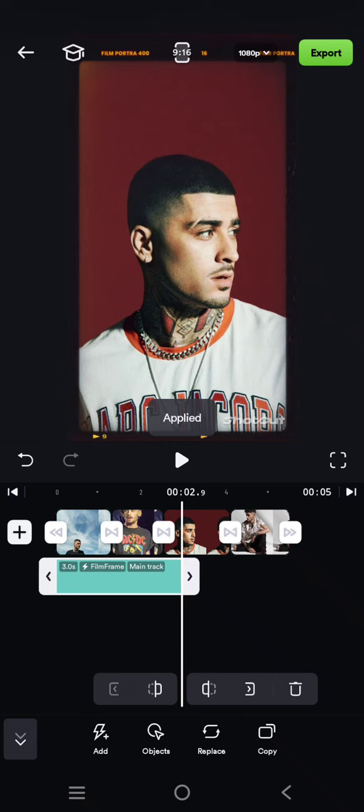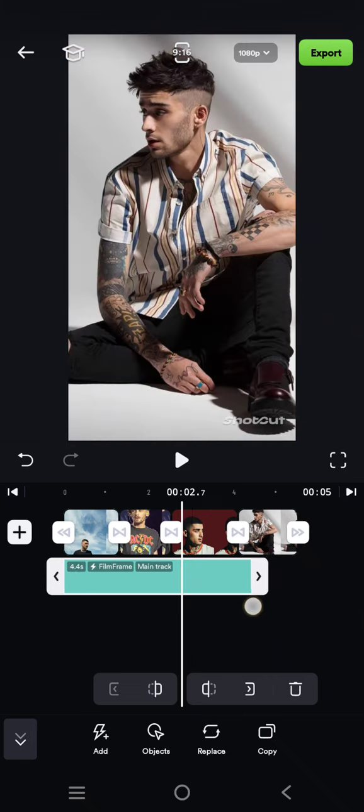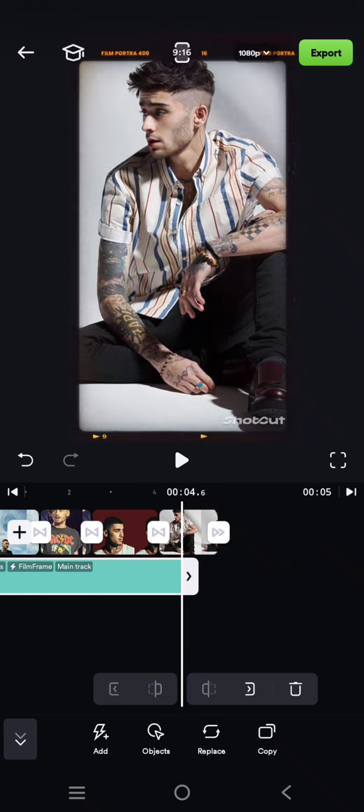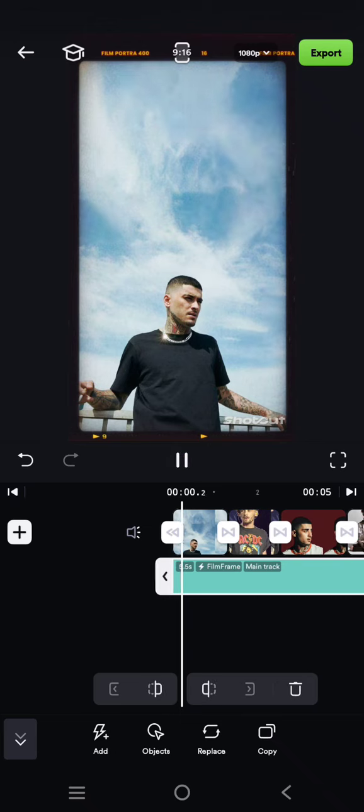Click on the check icon. Here, just drag it like this if there's a part that doesn't have the film frame effect, and you are done. This will be the result.